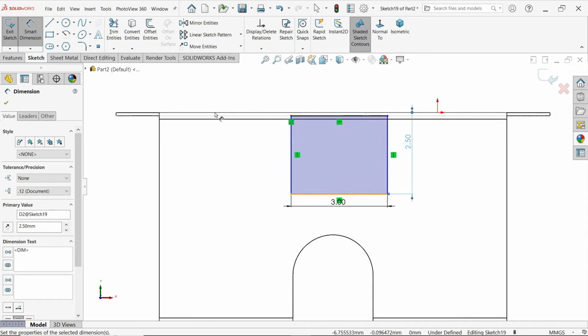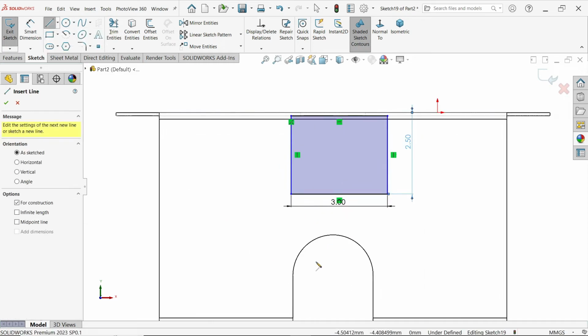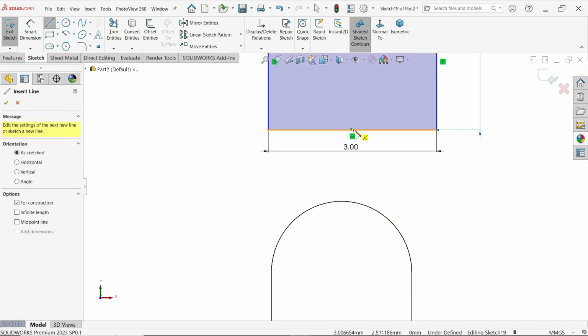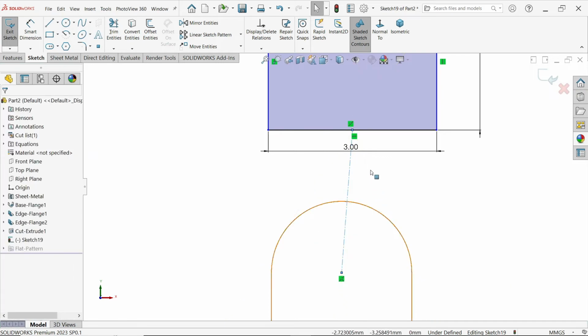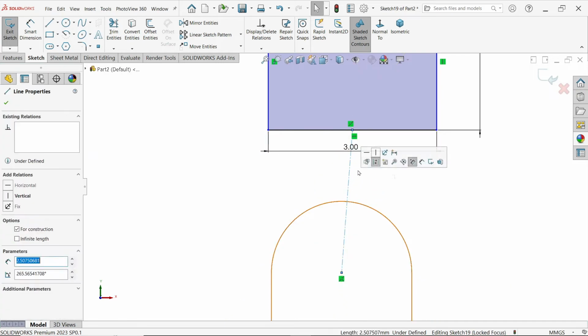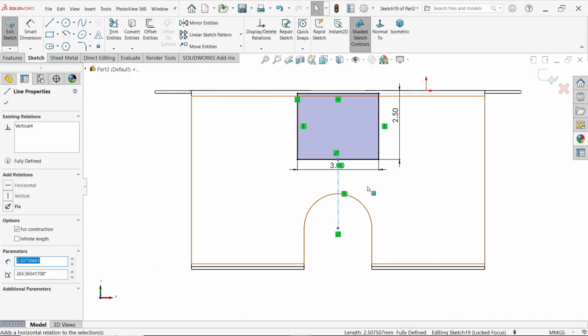Okay, again the same thing, we have to apply center line. Move cursor and you will see this yellow dot, it's midline. Move cursor to this edge and you will see center point. So place at center point, press escape key to get out. Now make this line vertical. See, this sketch is fully defined.